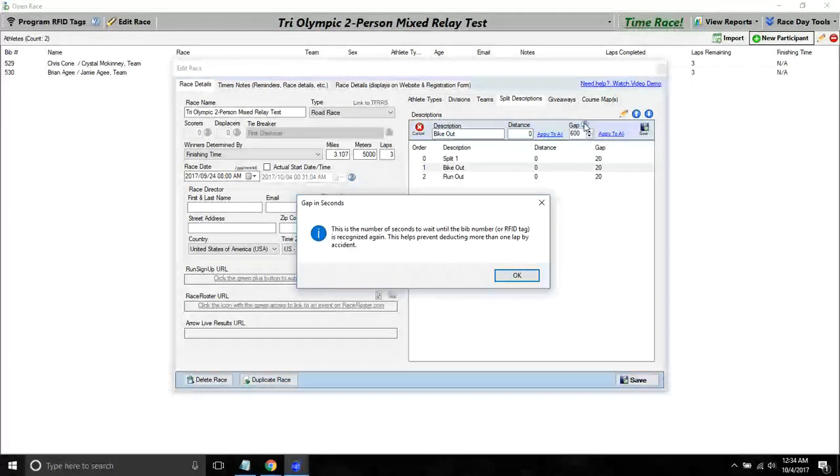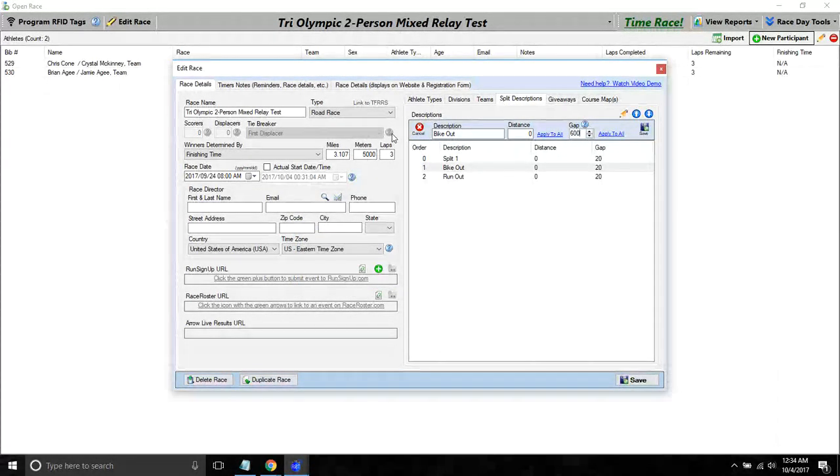Anywhere that you see a question mark button, this software will give you tips on exactly what this is for and how to use it. So keep that in mind too. I can actually set this to 600 seconds and say apply that to all of them. So anyways, that's how that works.